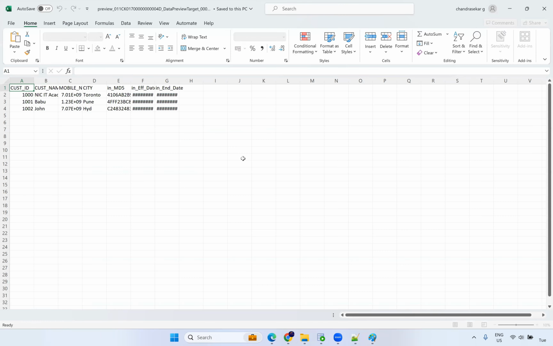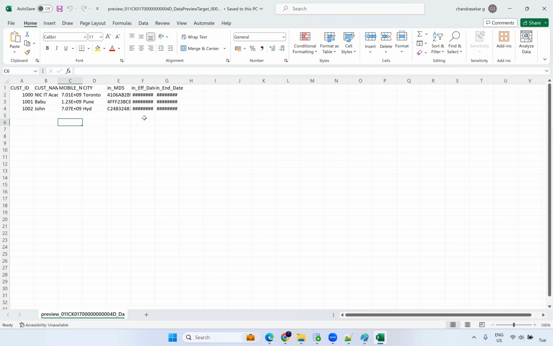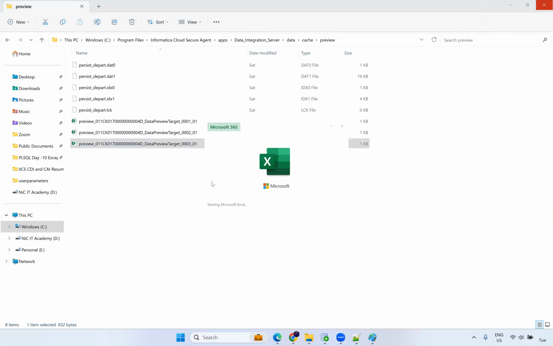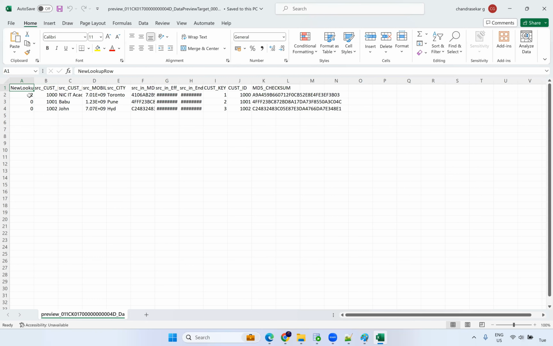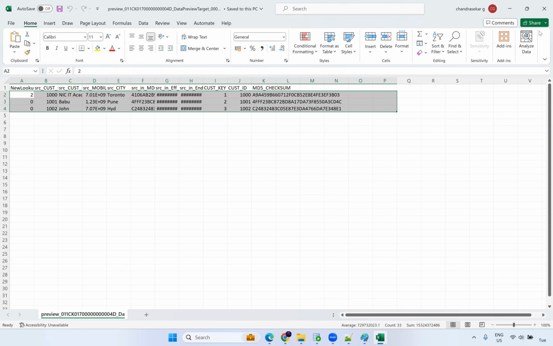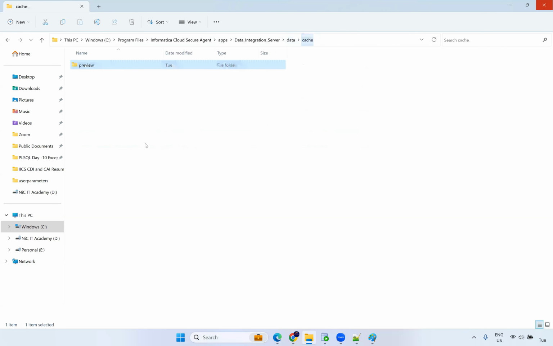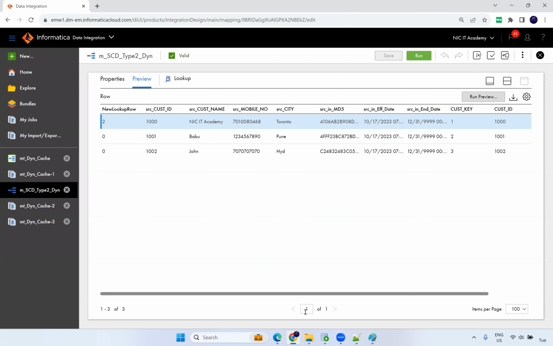Maybe this is different. Effective date, end date. And this might be a different one. This is the lookup one. So it is showing from here only, but it will download this file here. Informatica will create a caching file here. If it is static and dynamic, it will not be stored permanently. In a fraction of a second it will create and then it will get vanished. But here the persistent cache will be created.